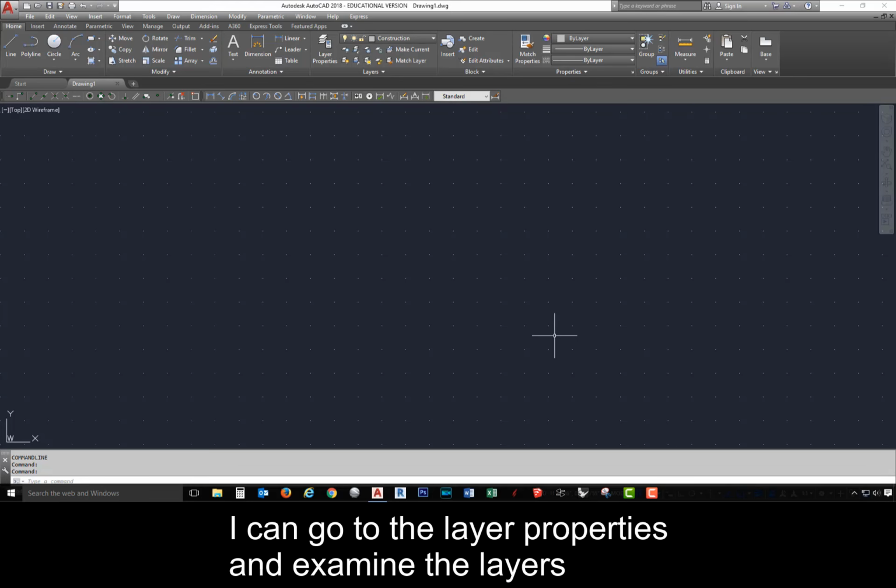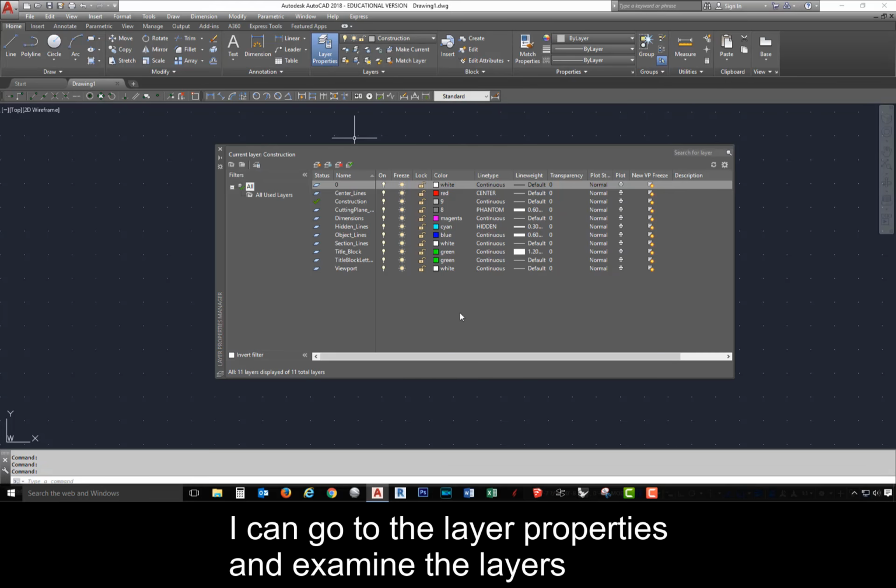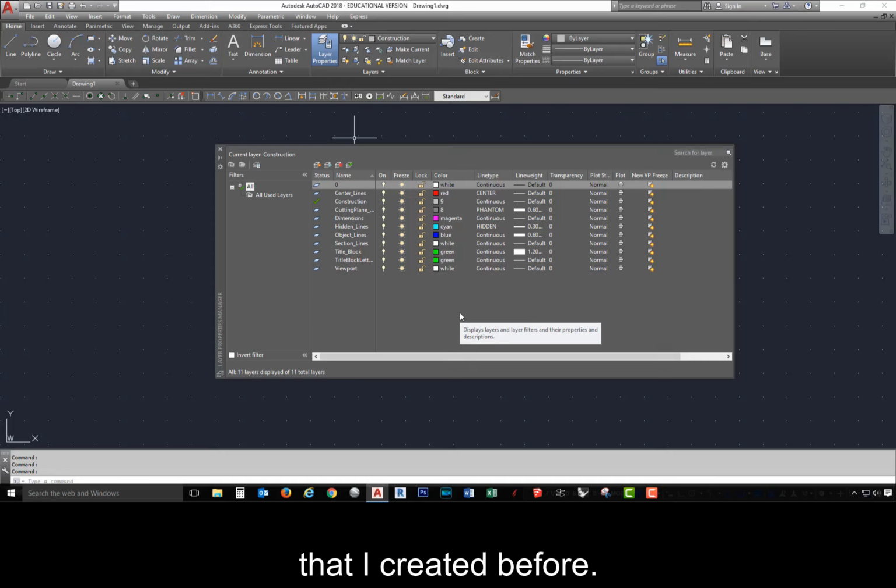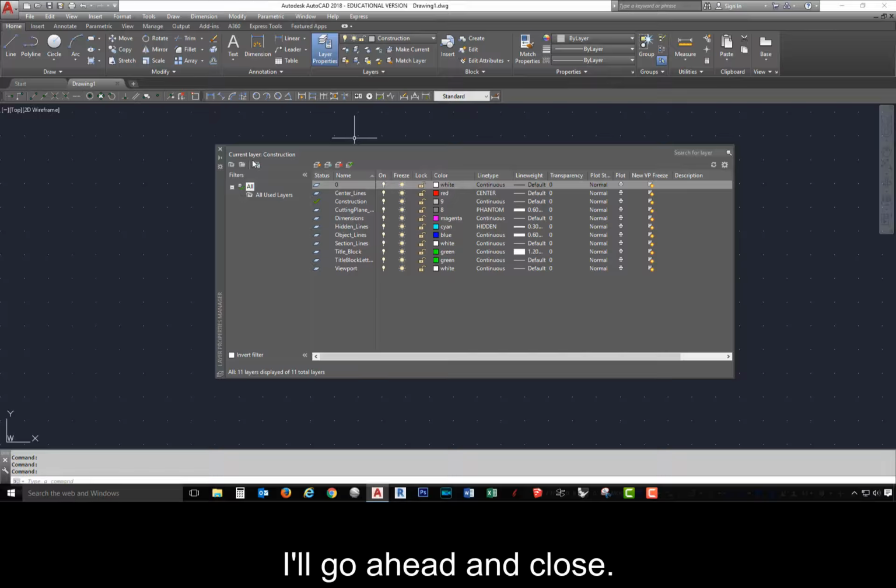Once the file opens, I can go to the layer properties and examine the layers and find out that I have all the layers that I created before and I don't have to go through the process of creating them again. Once I've done that, I'll go ahead and close.